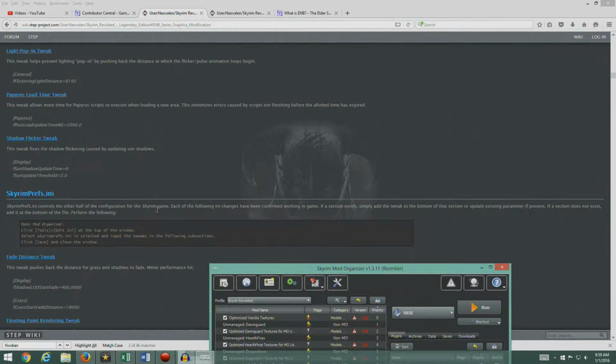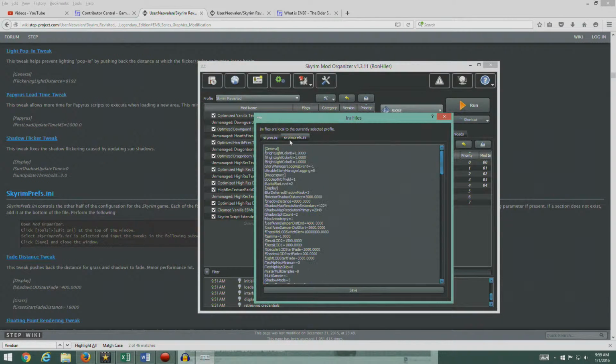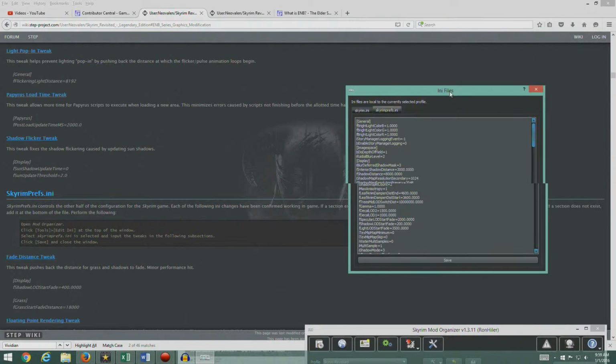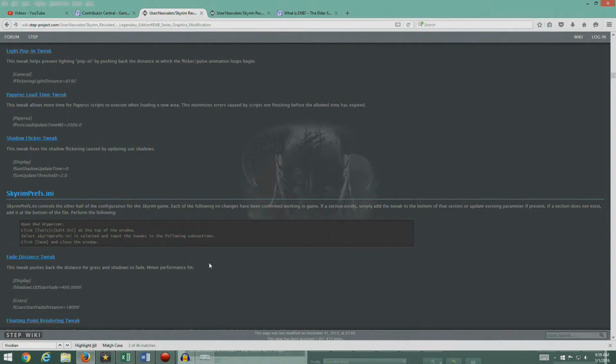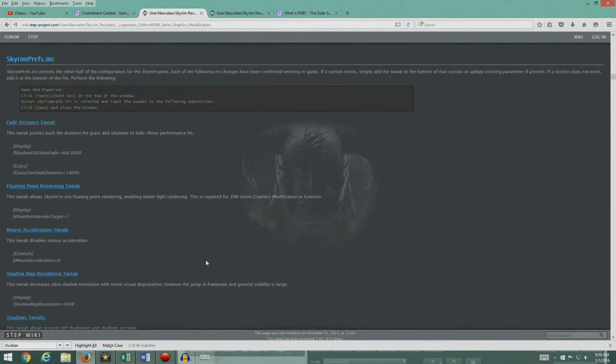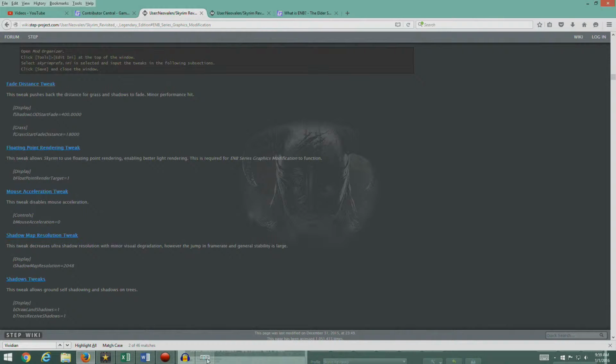Skyrim Prefs controls the other half of the configuration for the Skyrim game. Each of the following IDs confirmed, etc. So we do the same thing. We're going to do Skyrim Prefs this time. This guy. Skyrim Prefs. Okay, again, I'm going to move this out of the way a little bit. All right, what does he want us to do? Let's see. Let's go down. See, we're almost done, guys. It's really just about, one, two, there are five tweaks left.